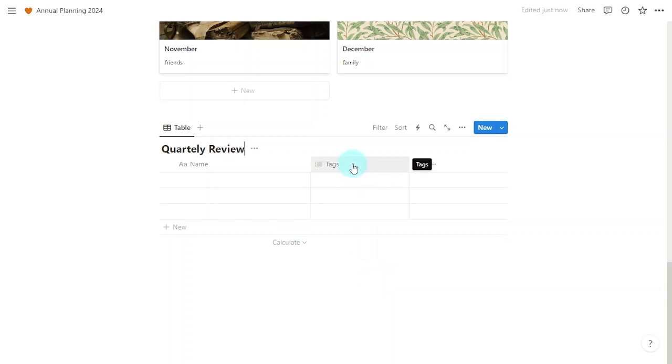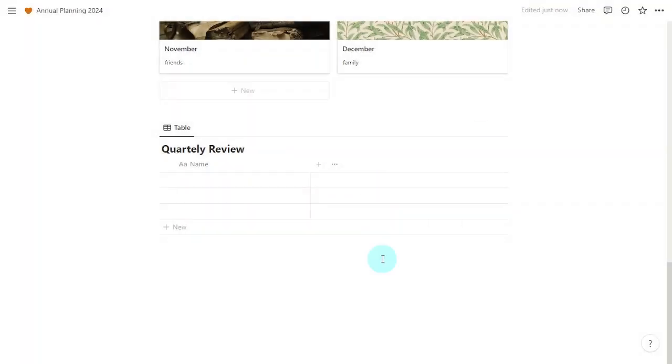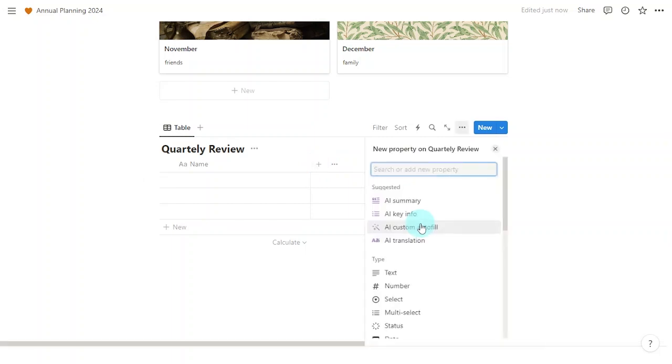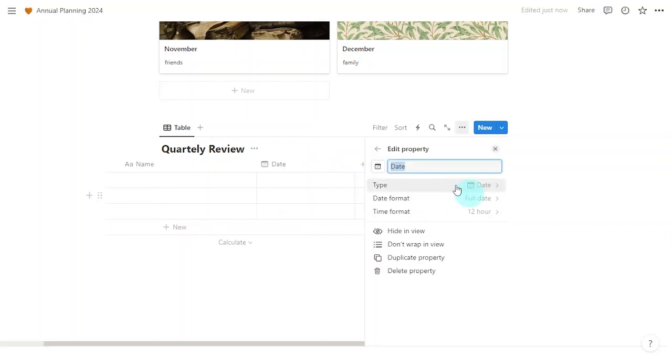Start by removing the tags property. Click on it and then delete property. To create a new property, click on plus at the top of the table. The first property will be date. For this, type date in the name field and select date in the property type drop-down menu.